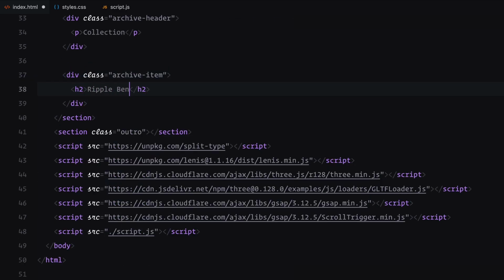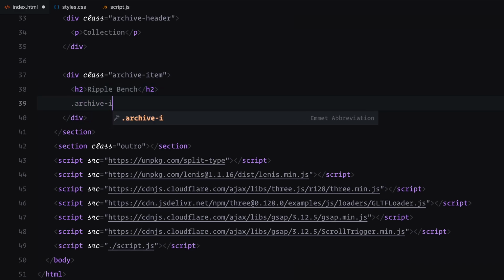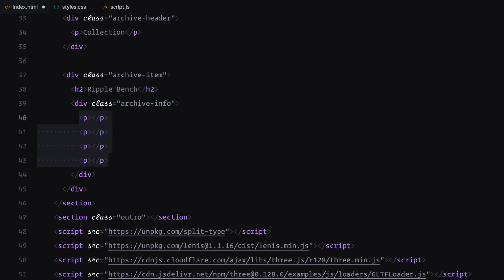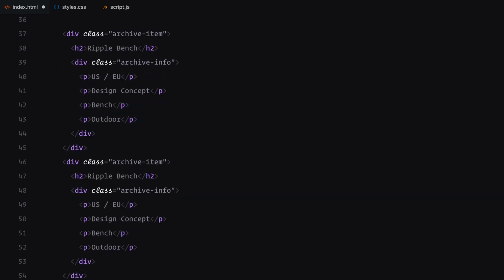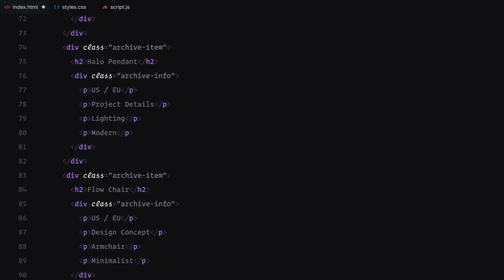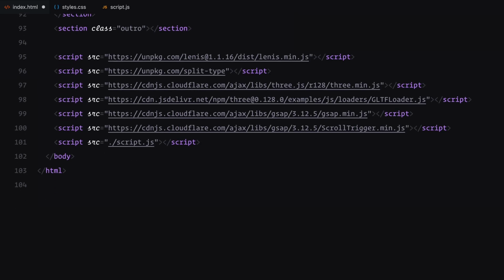Each item consists of an H2 title and a div with the class archive info. Inside this div, I've added multiple paragraph elements to display additional details, again mimicking the style of the original design. I've duplicated this structure a few times and updated the text.